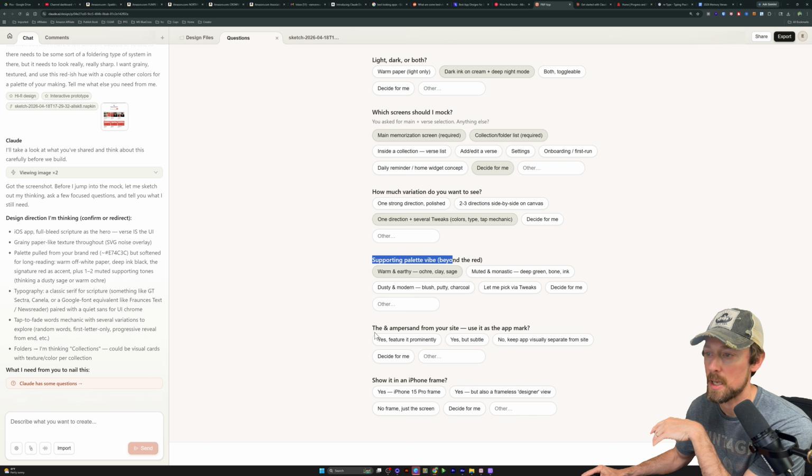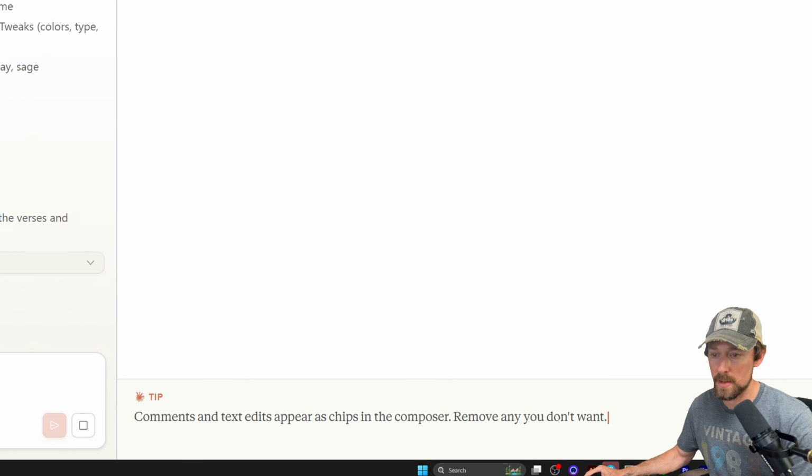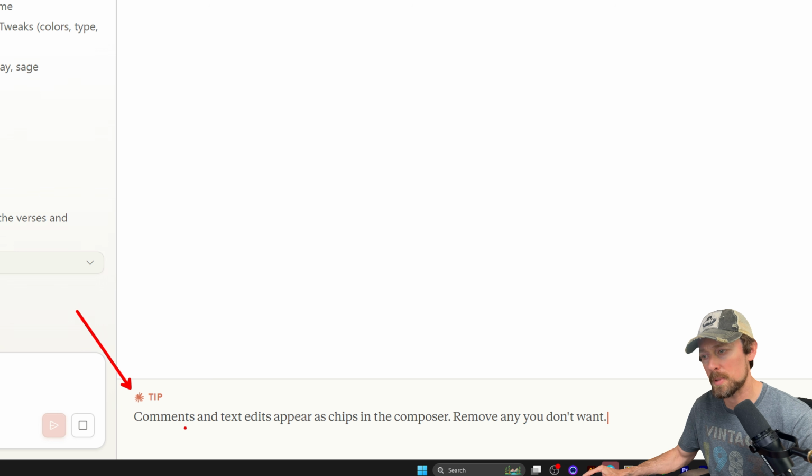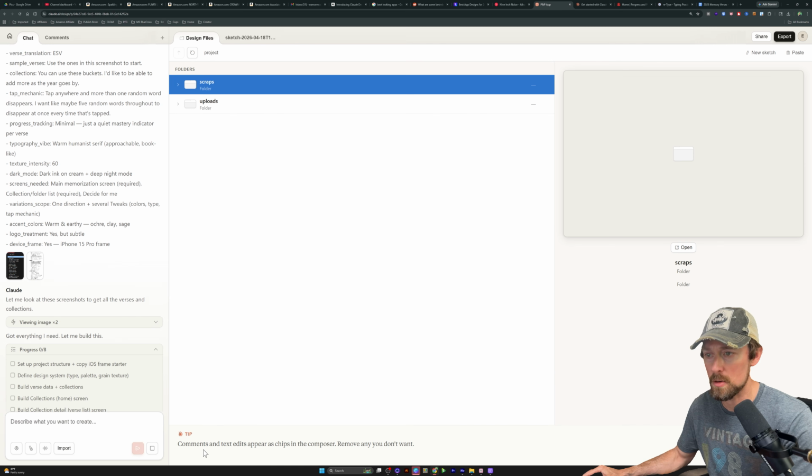Yep. The ampersand from your site, use it as the app mark. Yes. Let's go subtle. Show it in an iPhone frame. Yes. We got text down here. This is kind of like a game when it's loading. Tip: comments and text edits appear as chips in the composer. Remove any you don't want.